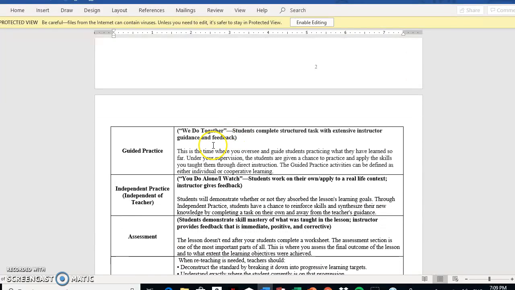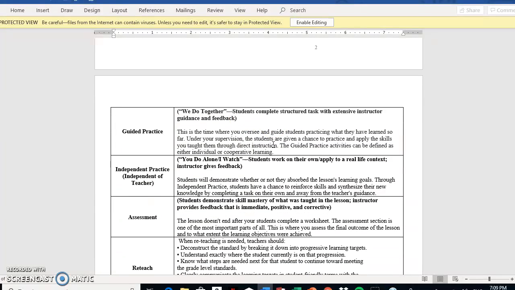For guided practice, the we do together, students complete the structured task with extensive instructor guidance and feedback. This is the time where you oversee and guide students practicing what they have learned so far. Under your supervision, the students are given a chance to practice and apply the skills you taught them through direct instruction. The guided practice activities can be defined as either individual or cooperative learning.